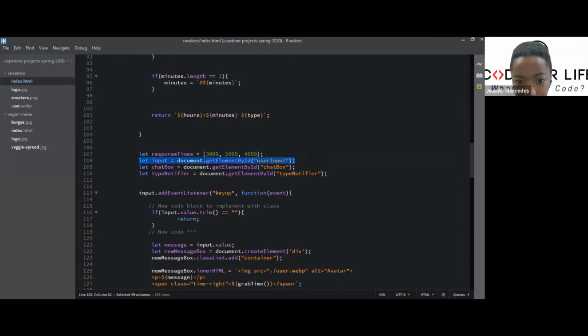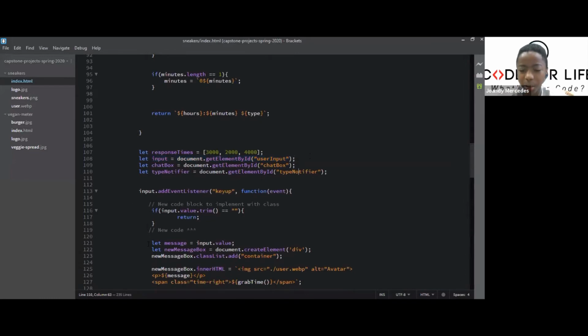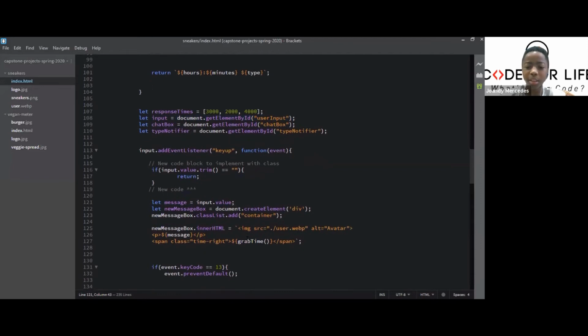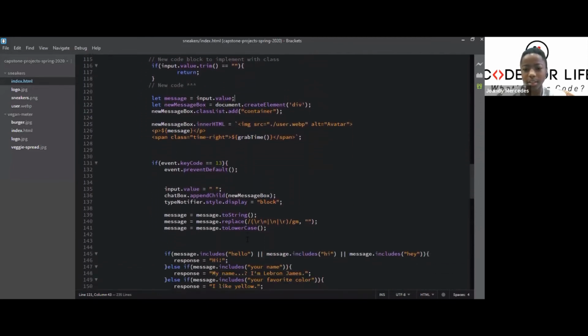So on line 106, we're going to see let input equals document.getElementById, user input. That is basically grabbing what you put into the computer and renaming it as input so you can use it later. Then we go to line 121 where it says let message equals input.value. Basically what that does is it takes the value of whatever you put into the computer and renames it as message so we can use it later on in the code. So message is going to be a word that's thrown around a lot later on.